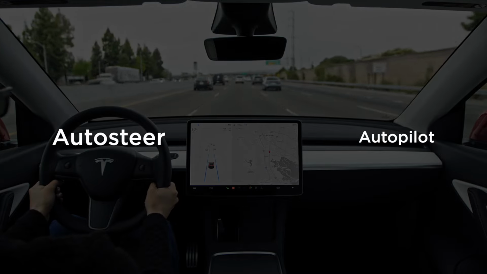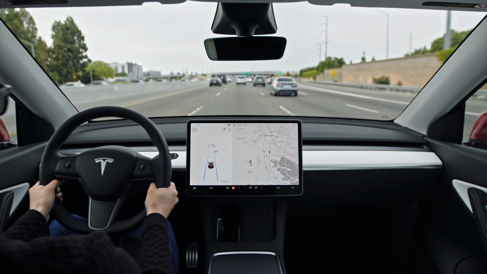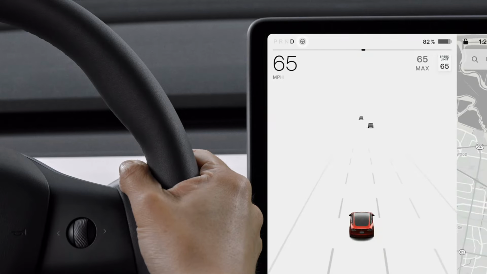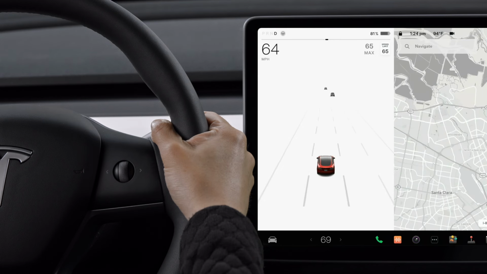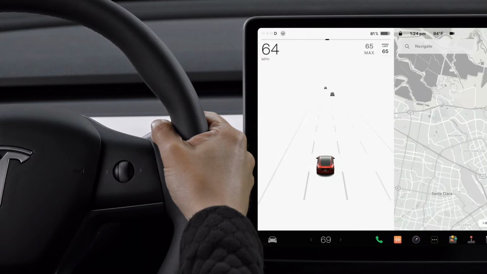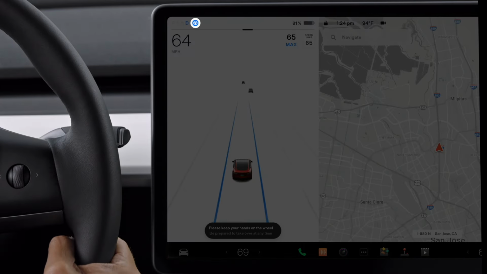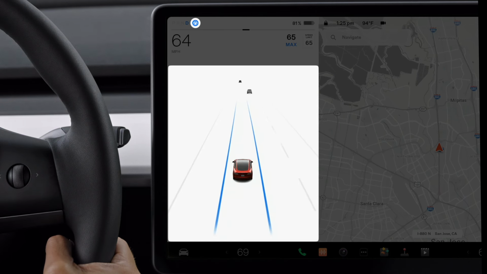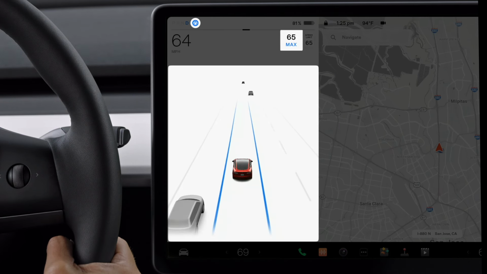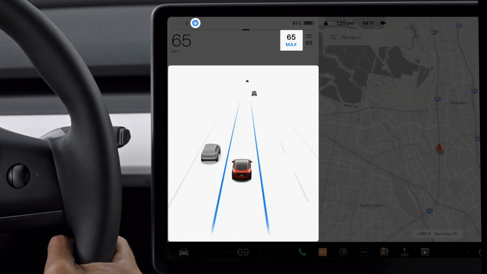Autosteer builds upon Traffic Aware Cruise Control, or TACC, by adding steering assistance. A gray steering wheel icon appears here when Autosteer is available. Firmly double press down on the drive stalk to activate Autosteer. The Autosteer icon and the lane lines in your driving visualization turn blue. If TACC isn't already active, it will be engaged as well. TACC is always on when Autosteer is on.